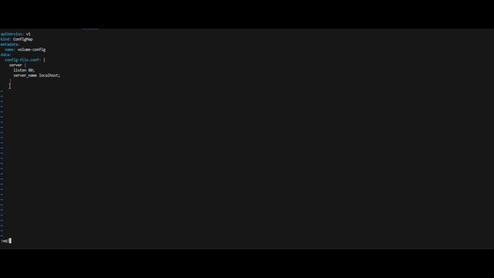Let's save this file and create a config map with this configuration, using the command kubectl apply -f volume-config.yaml. Now let's verify the config map we just created with the command kubectl get configmap. Here we can see the config map volume-config which we just created.